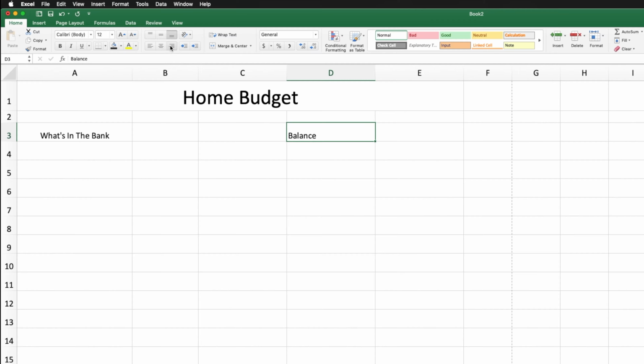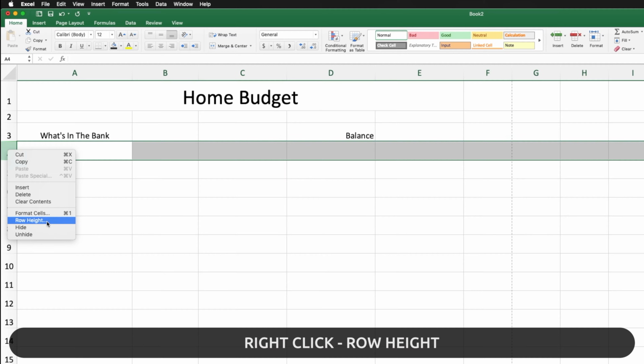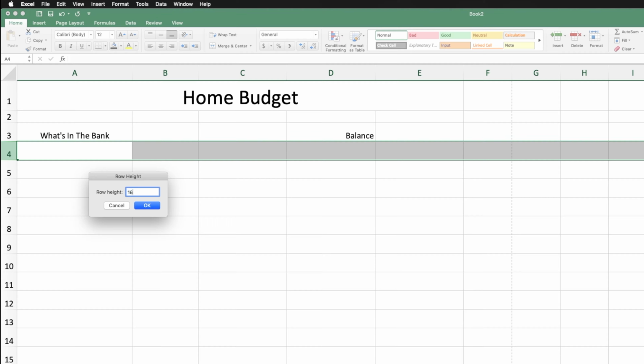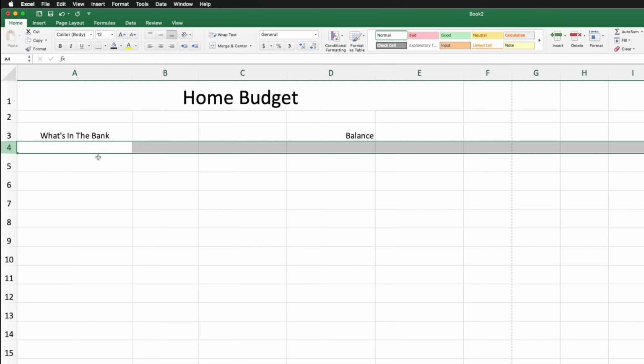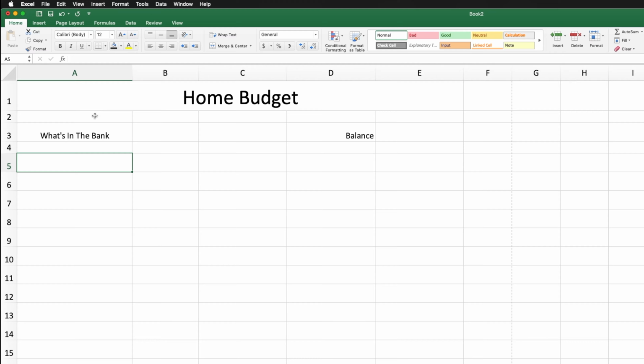And then we're going to go up here and click align right. And here is where we're going to put the amount. Okay, so now we're going to do the rest of the section, but we're going to make a little adjustment. So on number 4, we're going to go row height, and then we're going to put this one back to 16. Because we don't need a lot of gap between this and the next section. We just want enough room to make it seem like they're not sticking together.